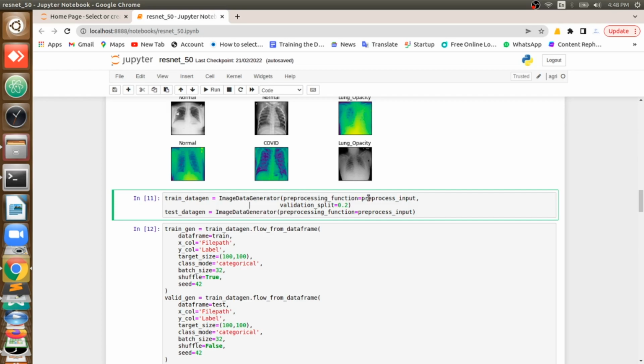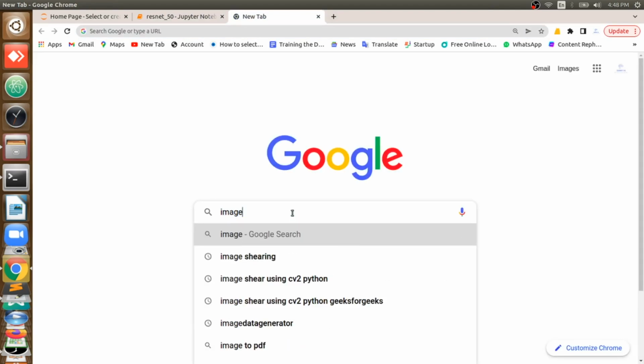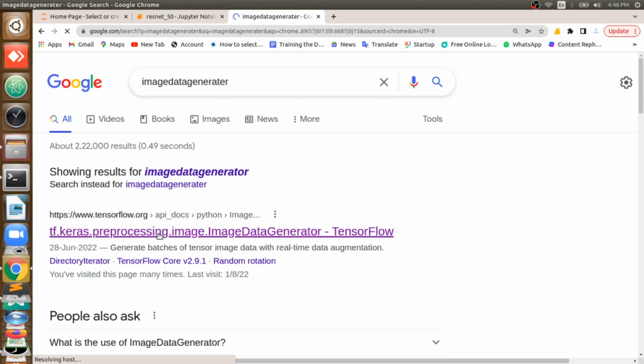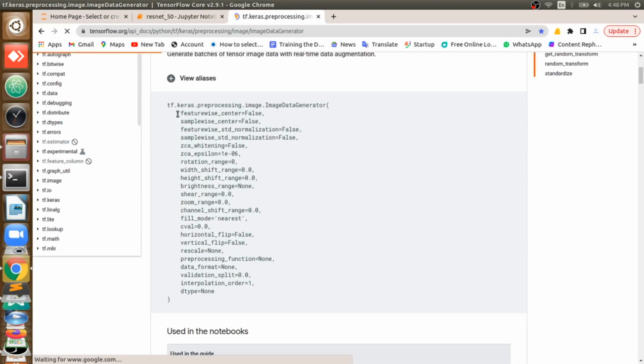For that I am using preprocess input from ResNet50, which I mentioned above. Instead of that, you can use ImageDataGenerator, which is a library used to pre-process images. For example, I will take you to its website. In the image data generator documentation, you can see there are so many options for you.